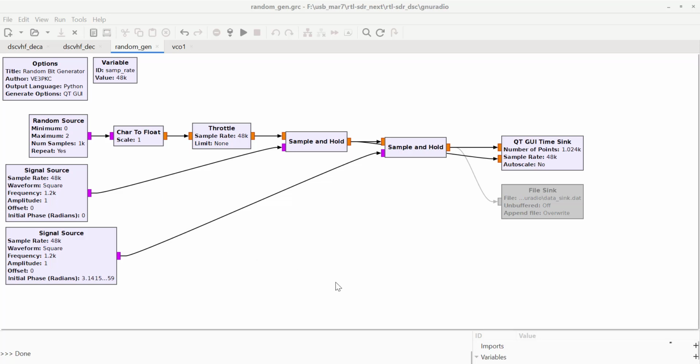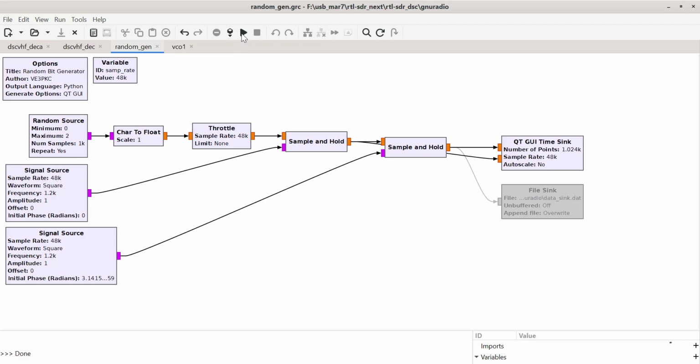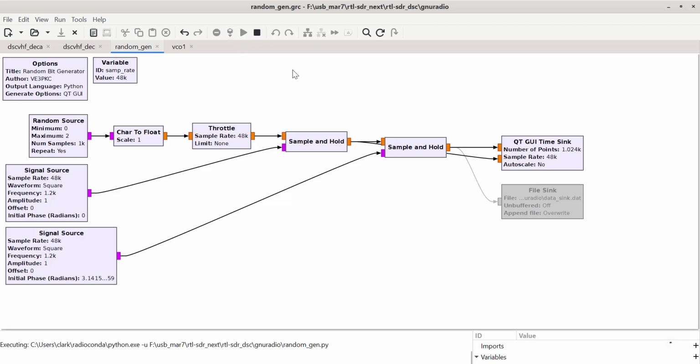In a previous video, I looked at generating random data in GNU Radio, and here's the schematic I used. Then I used that random data to set up a VCO. Today I'm going to take the random data waveform and the VCO output and test a BFSK decoder. Let's run this circuit for the random data, just to recall what happened.